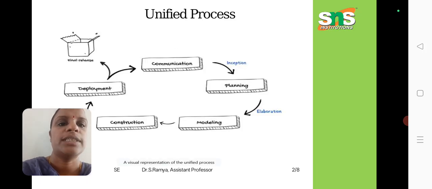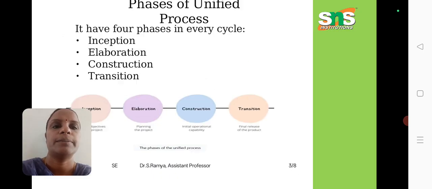These are the visual representation of the unified process. First one, communication. Next, planning. After the communication from the customer, planning is made with the customers, that is inception. After the planning, the elaboration is executed using modeling where the prototype model will be created and confirmed with the customer. After that, construction will be developed. Next one, deployment. After that, the final release is made using the unified process. So these are the visual representation of the unified process.